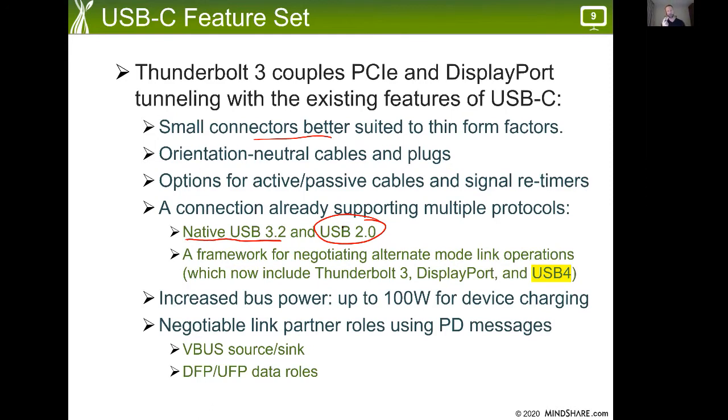Previously, there were two popular alternate modes, as they refer to them. One of them, of course, was Thunderbolt 3, and another one is DisplayPort. So you could natively send DisplayPort across this Type-C interconnect, which is a nice feature. But now with USB 4, there is another alternate mode, and that is our USB 4 protocol.